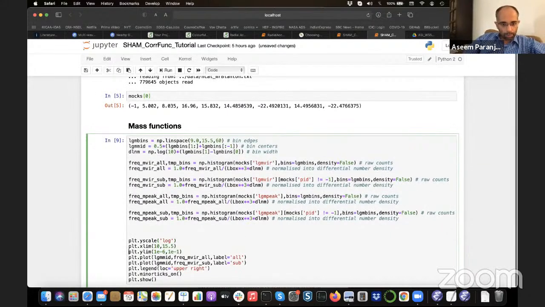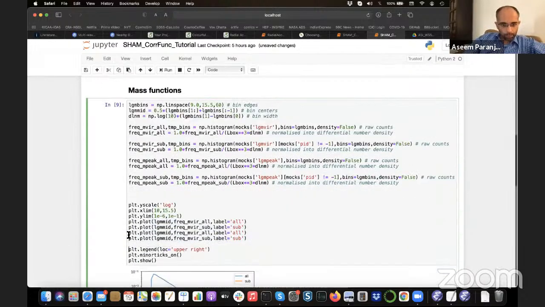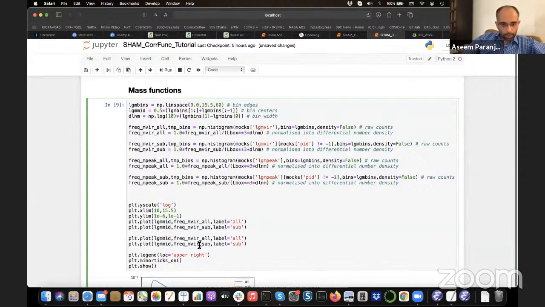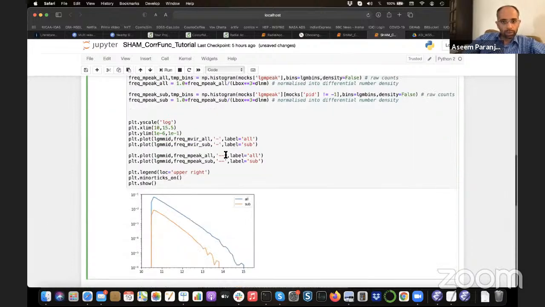And then let me also plot these two. And here also I will do peak. And in this case, I will also do a slightly different line style. So let's give them different line styles. And while we're at it, let's make these solid lines and let's make these dashed lines. And let's say the halos, we will give black color, and the subhalos we will give red color. So let's see what happens.